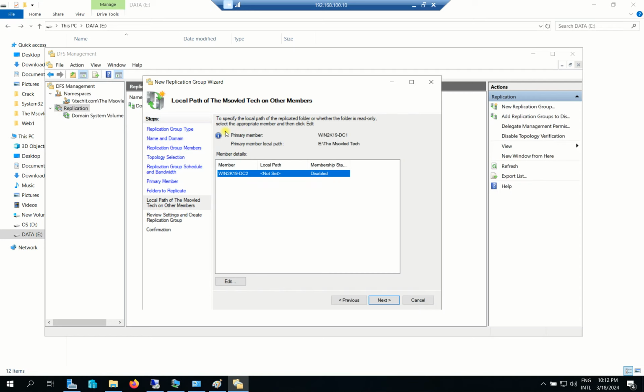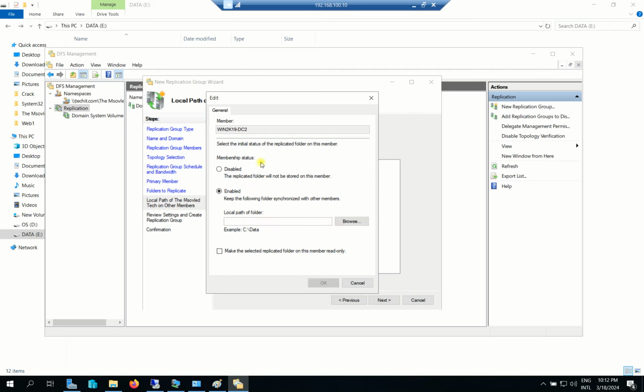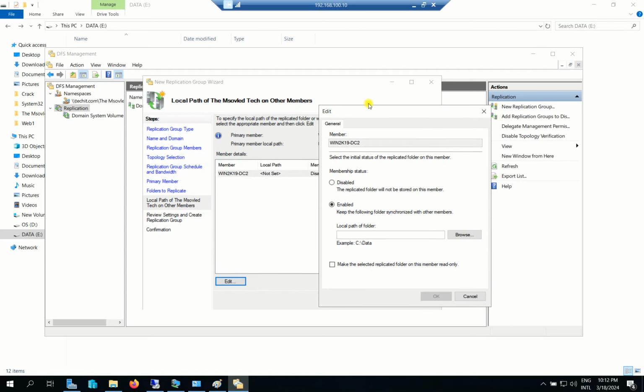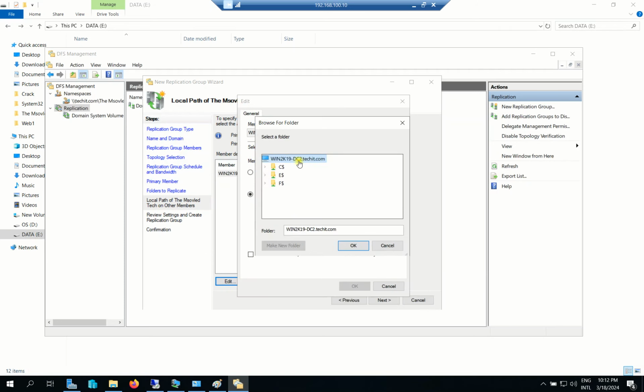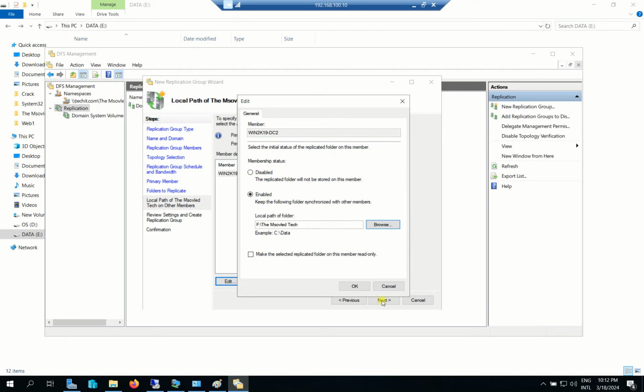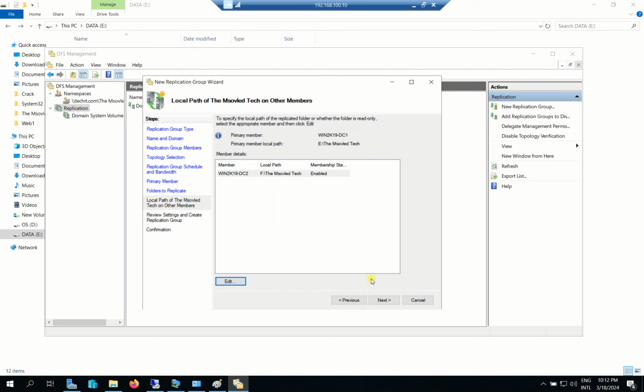So this one, they ask us to specify the local path of the replicated folder, or whether the folder is read-only. Select the appropriate member and click OK. So I click on edit and enable it. They ask us to select the initial setup of the replicated folder on this member. So we have to enable and replicate what we have just done here to DC2. So you select DC2, the folder that we just created. Okay, and then click next.